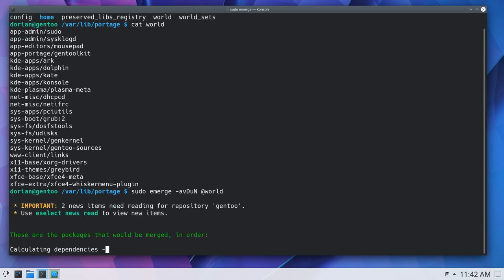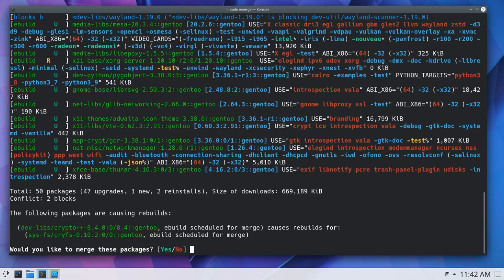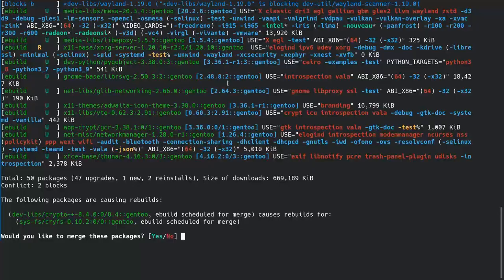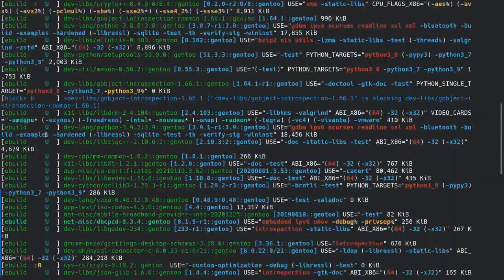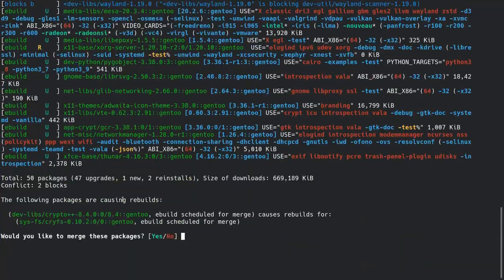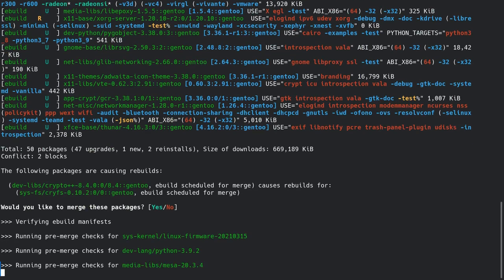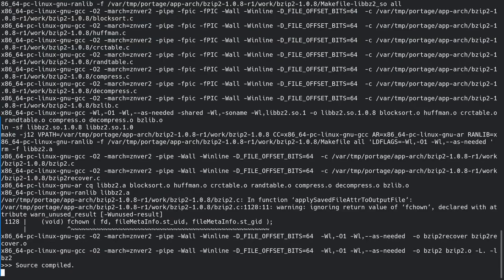I wanted to show you this first before removing things because I wanted to show you that Ark, Dolphin, Kate, and Mousepad were now in the world file because I just added them. So here we have our list. Here, let me try to make this bigger. We have our long list showing you all these packages are going to be upgraded. And it's letting you know these packages are causing rebuilds, which are the ones that have the yellow R up here. So 50 package changes, 669 megs. So let's go ahead and get that done and we'll be back after.